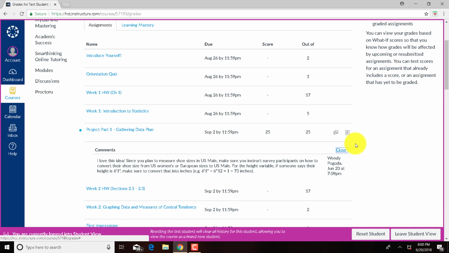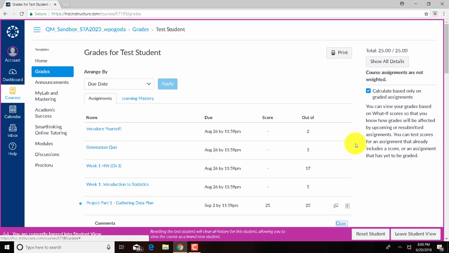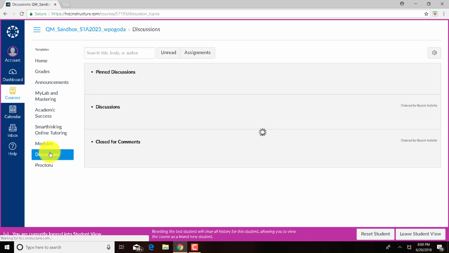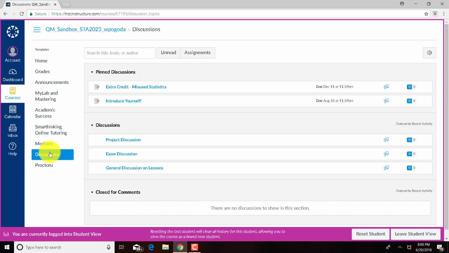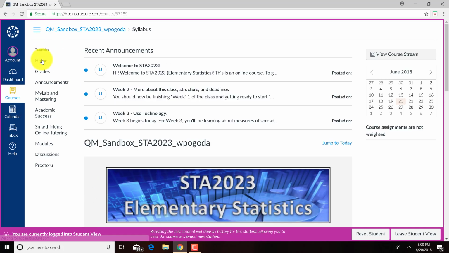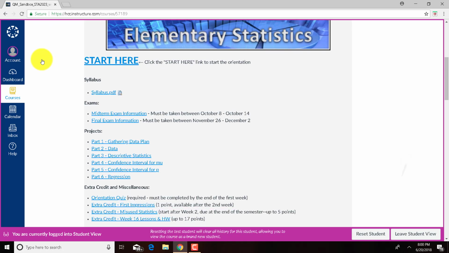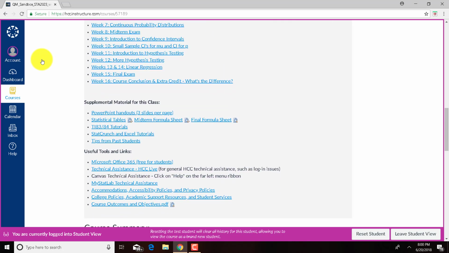Another menu option on the left are the discussions. You can click this link to post in the discussions, view new posts, or communicate with your classmates by asking and answering questions in the appropriate discussion thread. Going back to the home page, there is a list of supplemental materials towards the bottom.